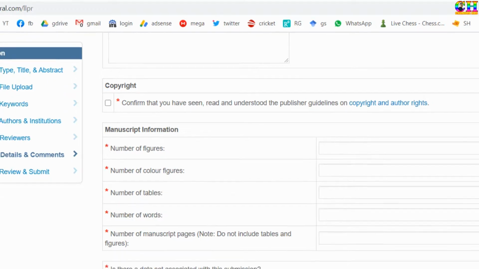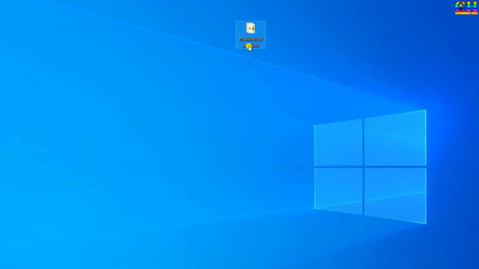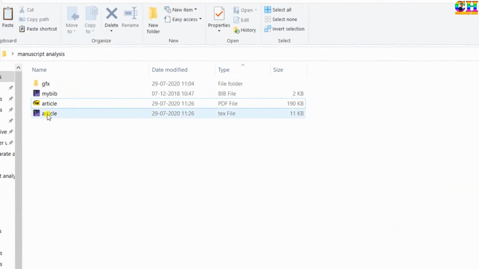For example, in this journal, under manuscript information, we are asked to provide the number of figures, number of color figures, number of tables, number of words, and number of manuscript pages, while tables and figures are excluded. Here I have one sample LaTeX article: main text file, PDF file, BIB file, and images.